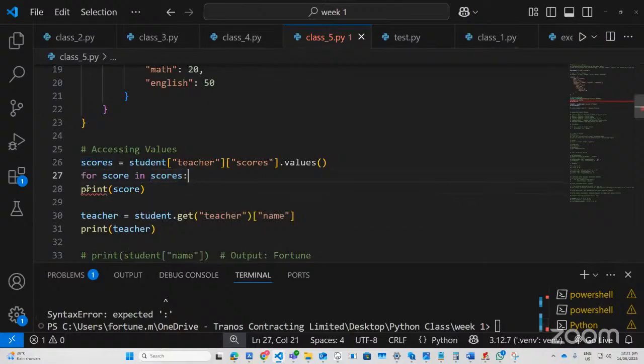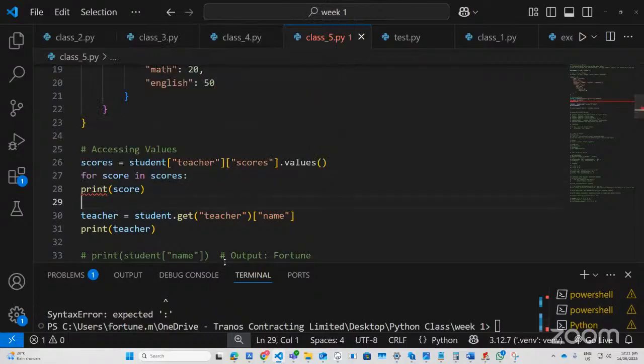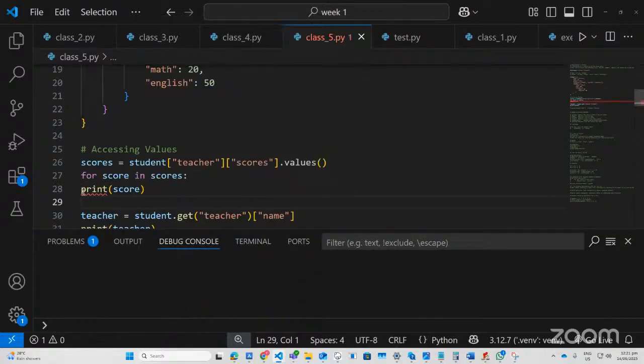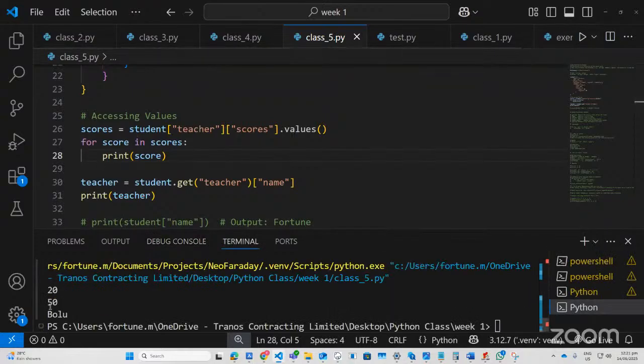Hold on, it should give an error. No, the error was that I didn't put print. It should work. So I get 20 and 50. Okay, that's good. So it's possible to do something with it.